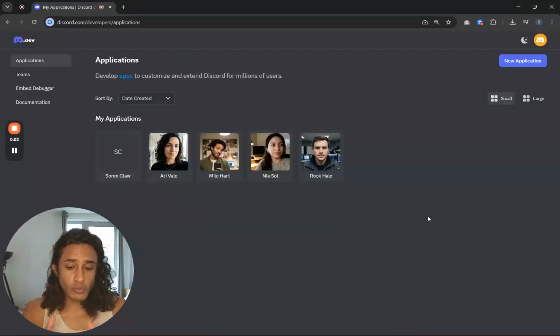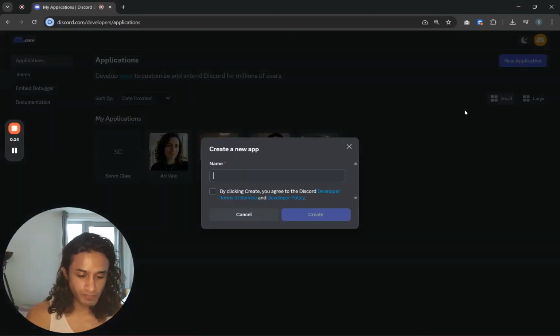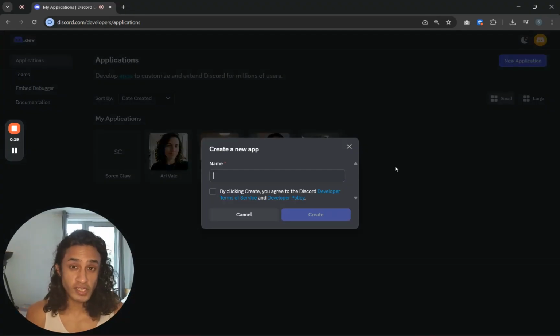Okay, so now you want to go to discord.com/developers/application. I've given you the link in the article. And then here at the top right, you want to click on new application. Now it says create a new app, but what you're really doing is you're creating a bot, which is the same as the sub agent that you've made in your OpenClaw.